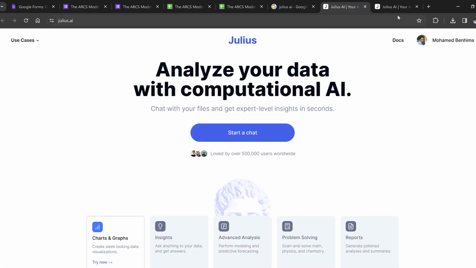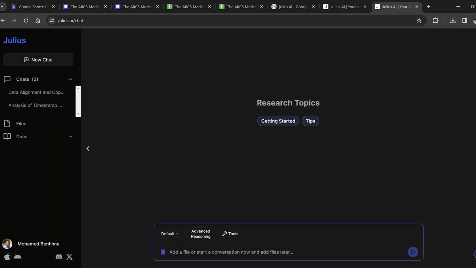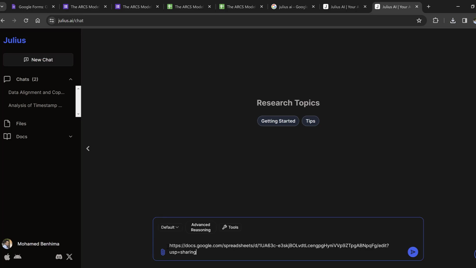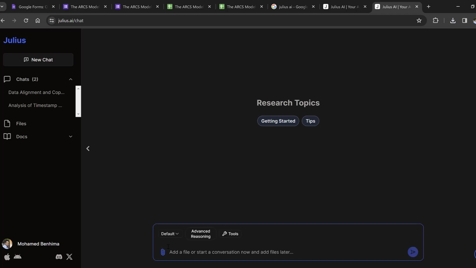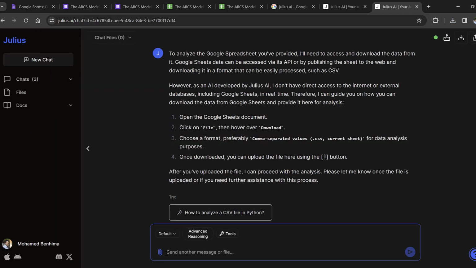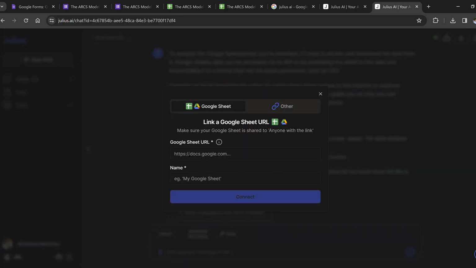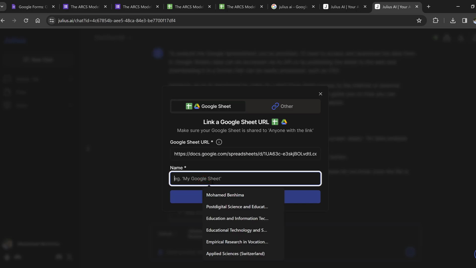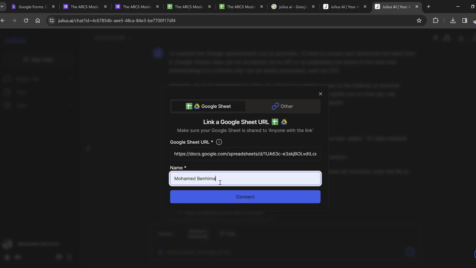I open it and then log into it like this. I could insert the link here and ask it to analyze this link. Here I could choose upload file or Google Sheet. I would prefer to upload the file, but in case I have the link, I go to Google Sheet and paste the link here, include my name, for instance, and click connect.